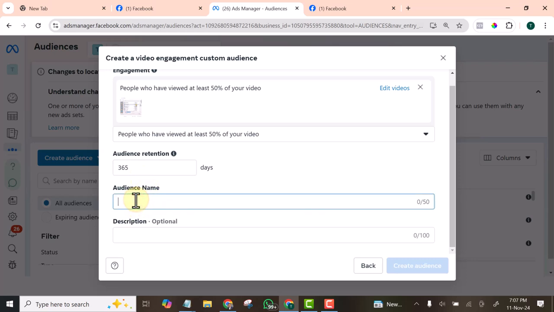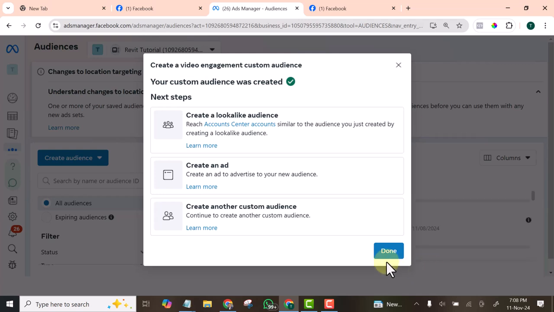Then I'm going to name it "Those who watched Load Revit Family to 50%." For anyone that watched it to 50%, at least somehow is interested. So I'm going to create that audience now. I'm done.